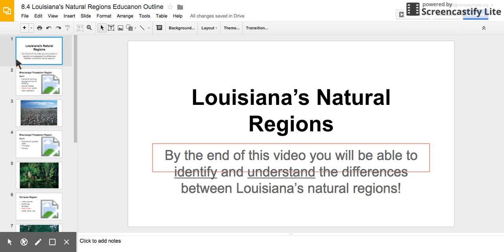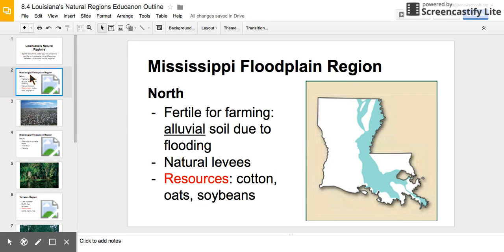Okay, let's talk about the first region, the Mississippi floodplain region. This is the area on the map. As you can see, it follows the entire length of the Mississippi River. A floodplain is what? That's right, a floodplain is a low-lying area by a river that floods every once in a while, and it is very fertile for farming.